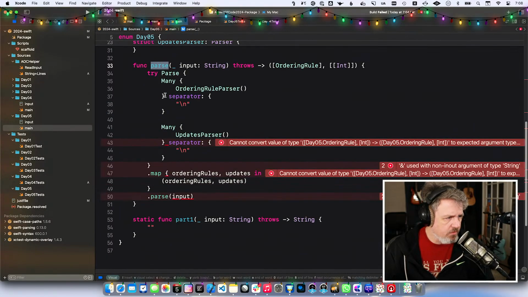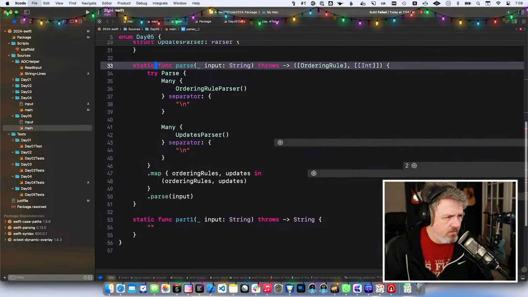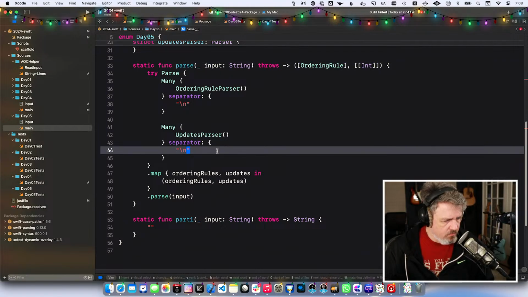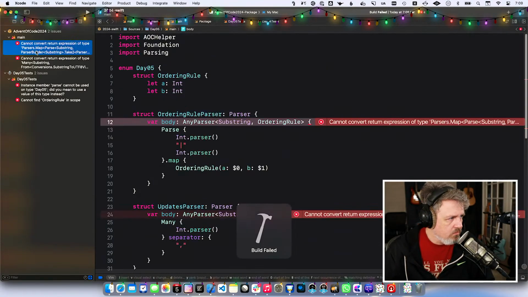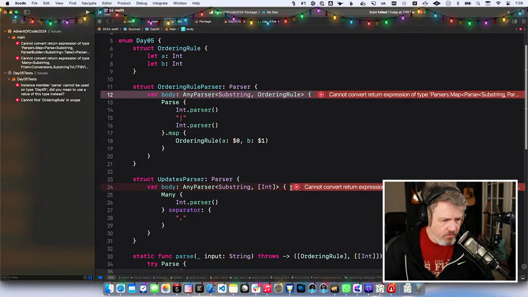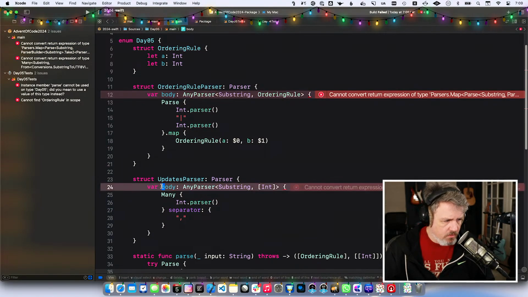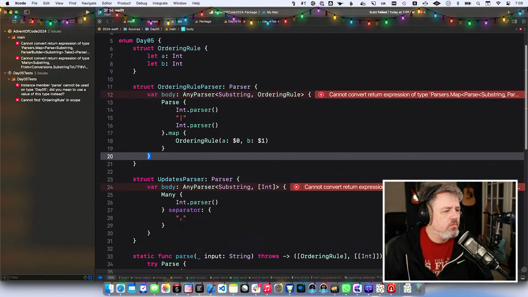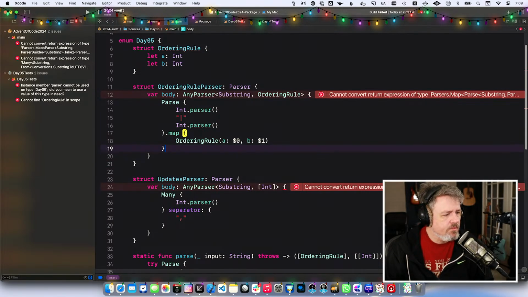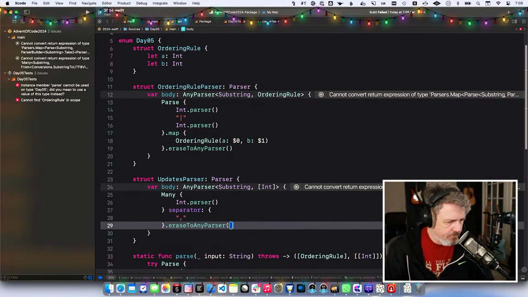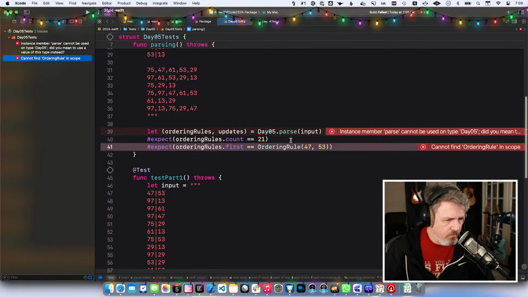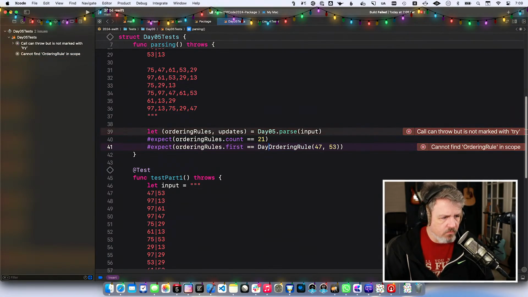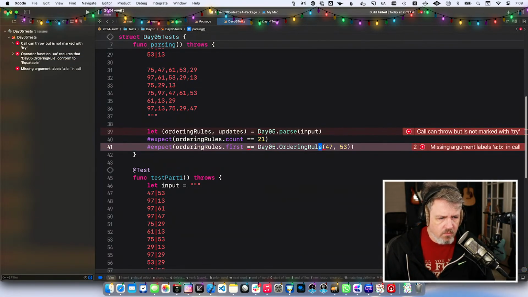Instance member parse cannot be used. That needs to be static. Okay, so these two are incorrect. It needs to be an AnyParser. Do I need to erase it? Maybe. Okay, cannot find ordering rule in scope. This is going to be day 5 ordering rule, A and B.